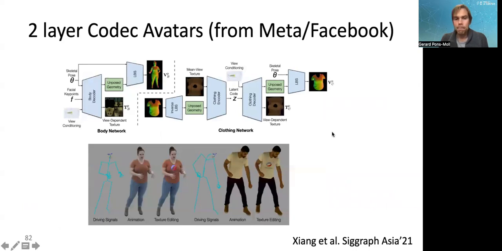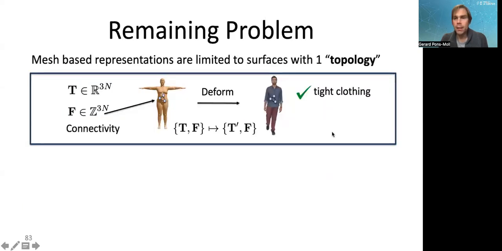So this is vertex-based displacements, and the good thing is that it allows you to have control. They are compatible with graphics pipelines. We have perfect correspondence, so we can do easy things like transferring clothing from one body to another, changing the texture, things like this.